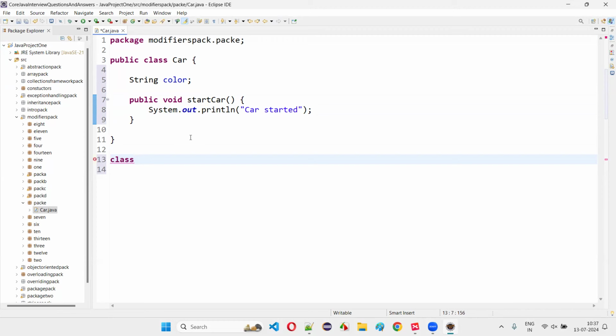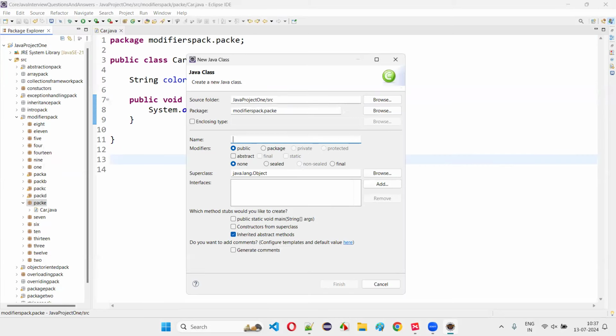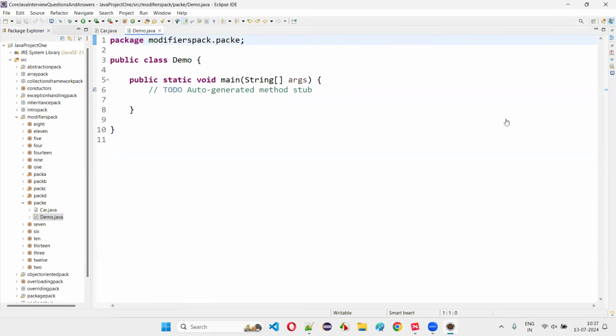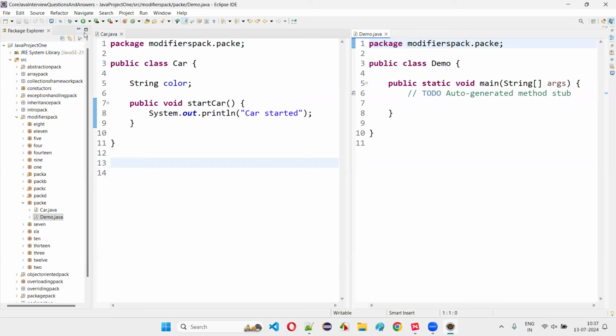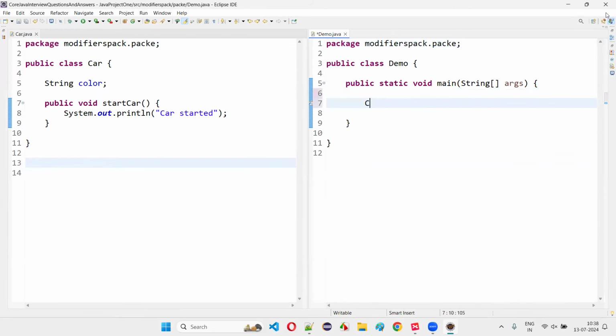I'll create one more class, guys. I will create a separate class, a new class, and name it, let's say, Demo, with a main method. Inside this, I'm going to create an object for the car class: Car car is equal to new Car, like this.